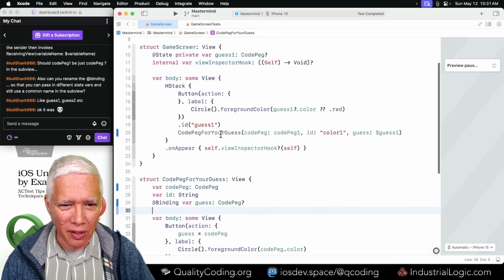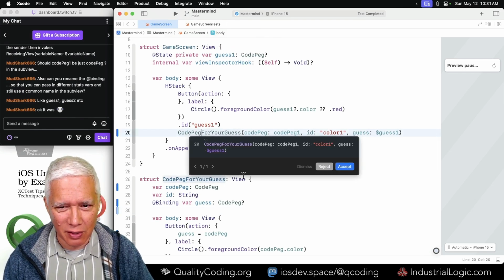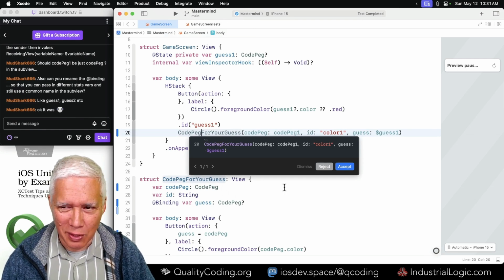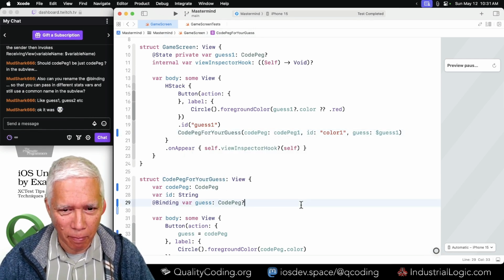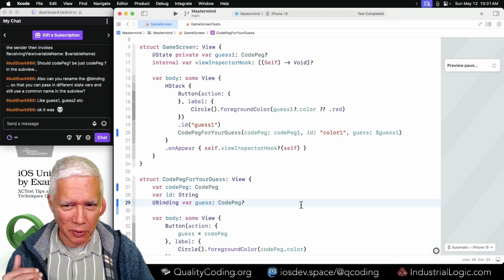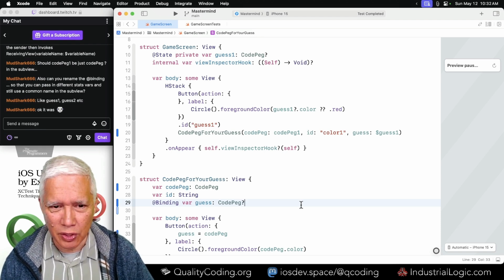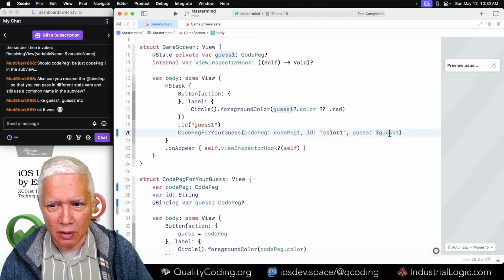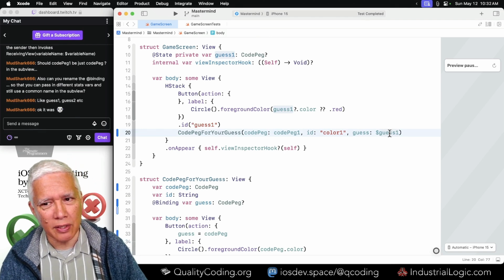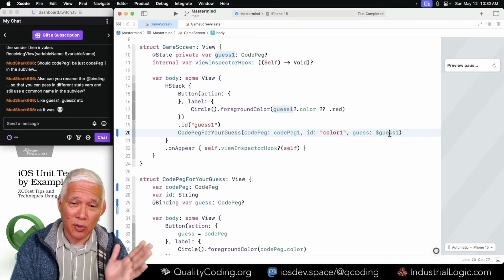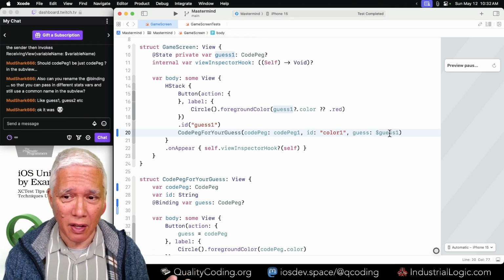Let's rename code for your guess. Code peg for your guess. That needs a better word. Because we're going to have multiples of these, right? We're going to have, oh shoot. They shouldn't be tied to individual guesses. That's okay. I'm going to keep it as is for now.